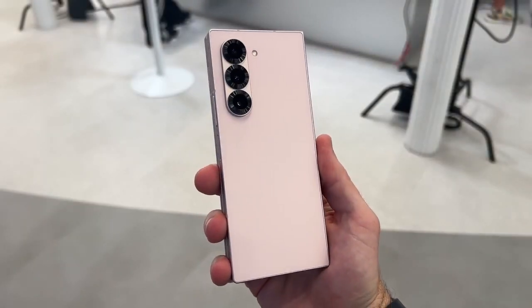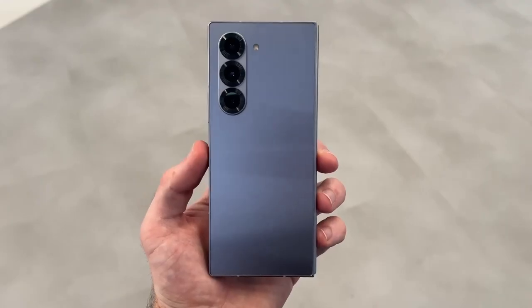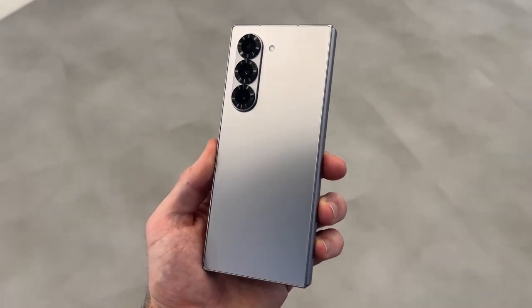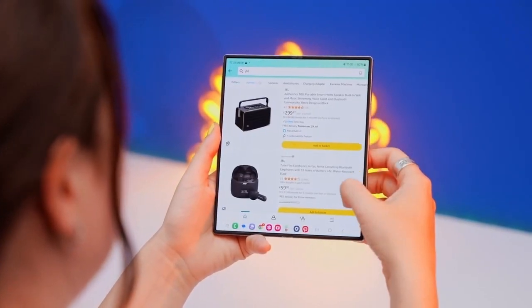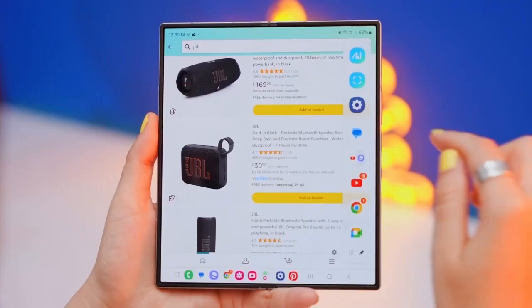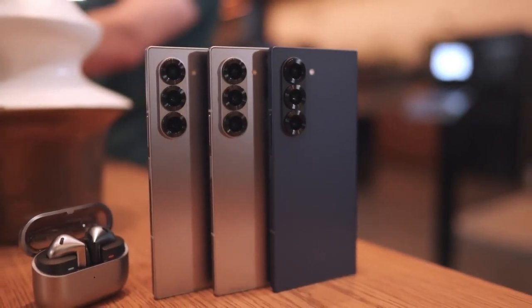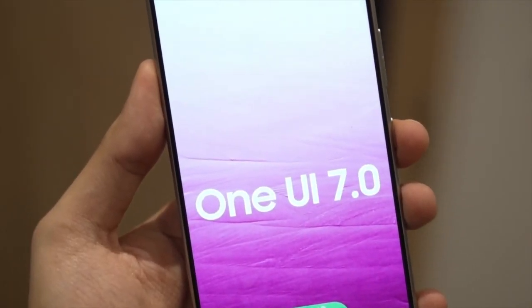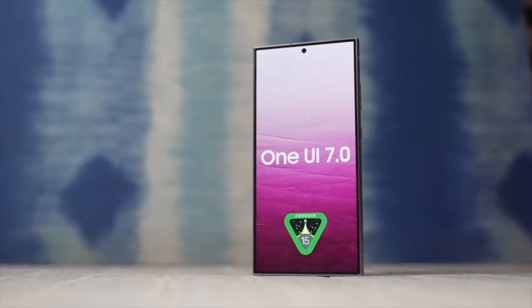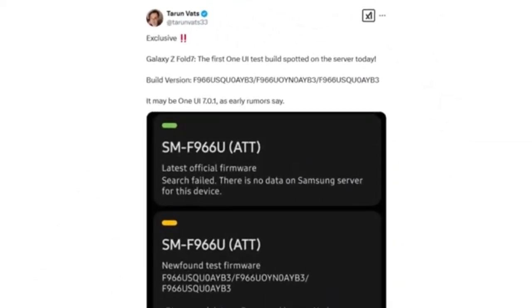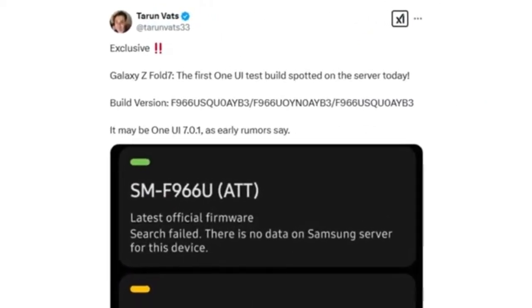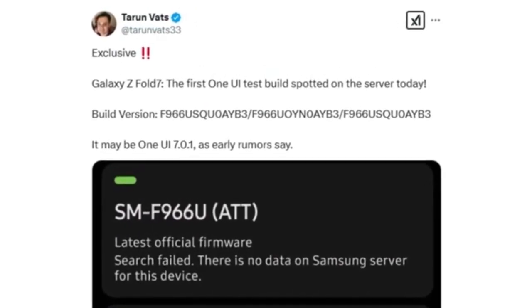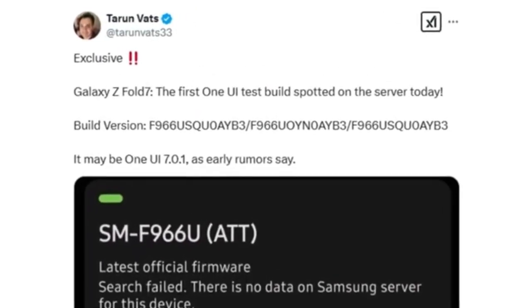Recent developments suggest that the company has already started software development for the device, as its first firmware build has been spotted on Samsung's servers. According to well-known tipster Taryn Vats via Sam Mobile, the initial software build for the U.S. variant of the Galaxy Z Fold 7, model number SM-F966U, is based on Android 15 and One UI 7. This leak aligns with reports suggesting that Samsung may skip the One UI 7.1.1 update for its foldables, likely due to delays in rolling out the stable One UI 7.0 update for existing Galaxy devices. Instead, Samsung seems to be focusing on integrating foldables directly with One UI 7, rather than introducing an interim version.